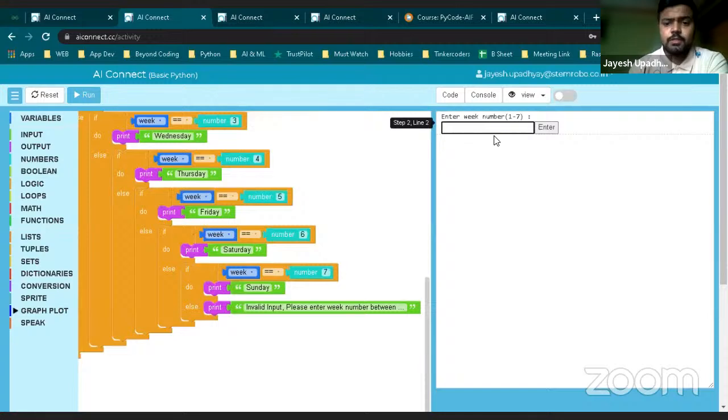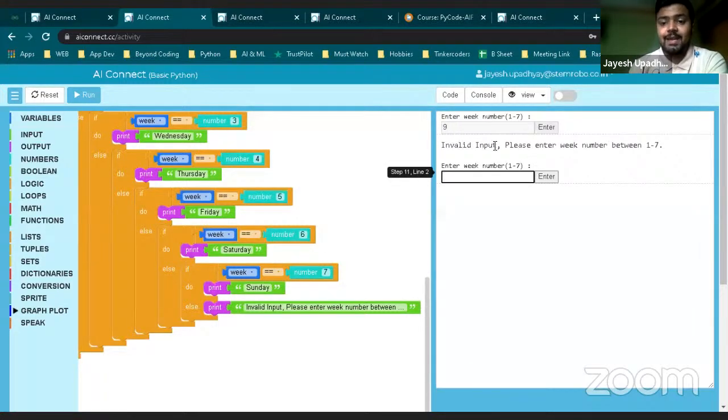Now if I click on a number, and just to show you an example of giving a higher number, I give 9. It shows invalid input. Please enter a week number from 1 to 7. Simple, right? Now let's go ahead and see what we have done in the next session, the third session.